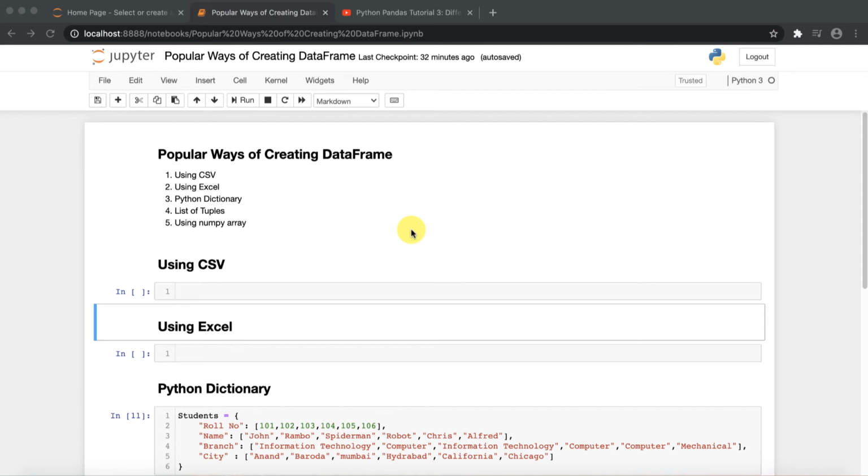In continuation with our Pandas library data analysis with Python, this is my another video on data frame part 2. In part 1 we have seen what a data structure is, and what data structures are used in Pandas. There are two main data structures: one is a data frame, another is a series.